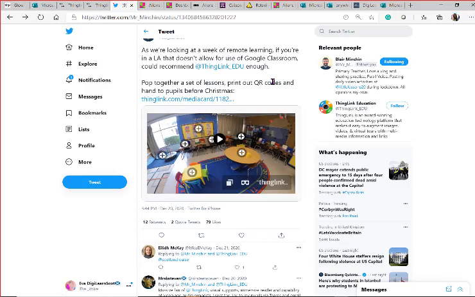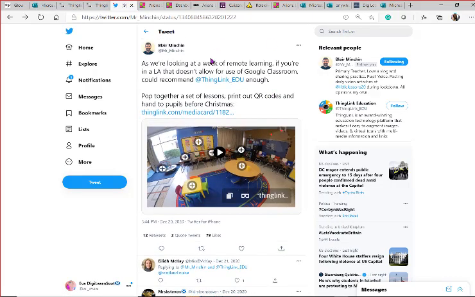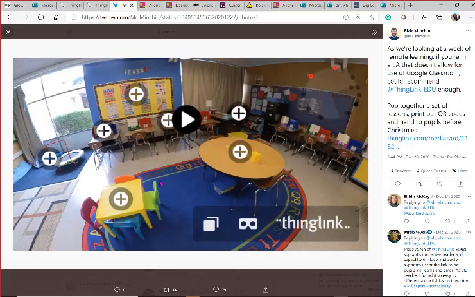So this one here is from a primary teacher. He shared this one on Twitter. And in his Thinglink, he has a photograph of his classroom. Then at key points in his classroom, at certain areas, he has popped on the links with the relevant content in the background. So that's another way you could use it.